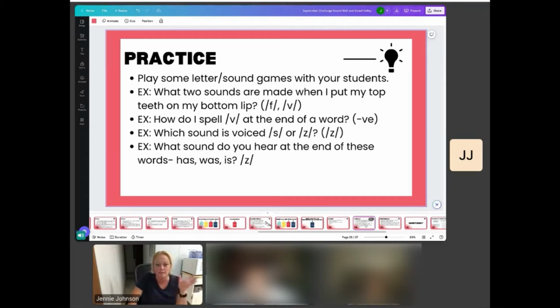Talking about the voiced and unvoiced. Okay, so which one is voiced, the S or the Z? And then having them practice and figuring that out. And then what sound do you hear at the end of these words? You could even have cards with the writing of the word. So has, was, is. They realize that there's a lot of words out there that have that Z sound at the end, but it's not a Z. It's going to be an S.